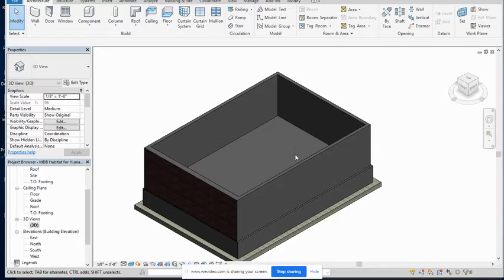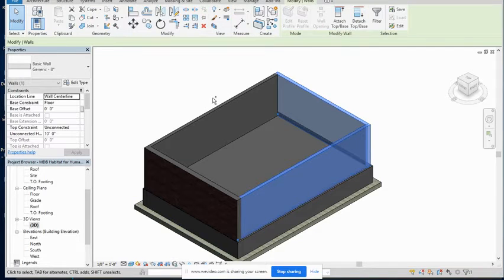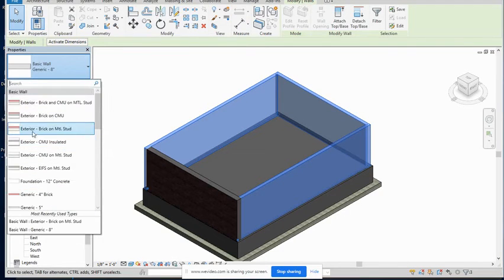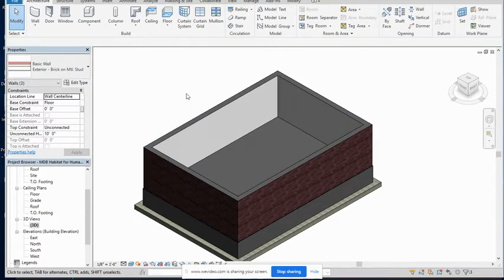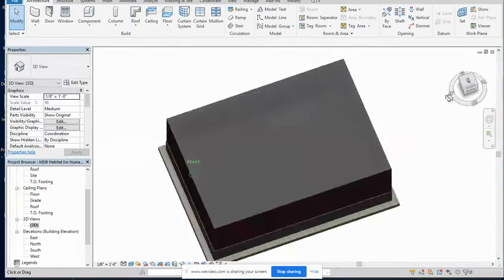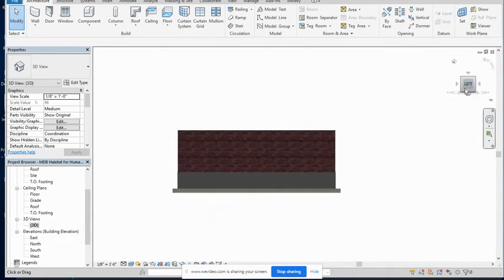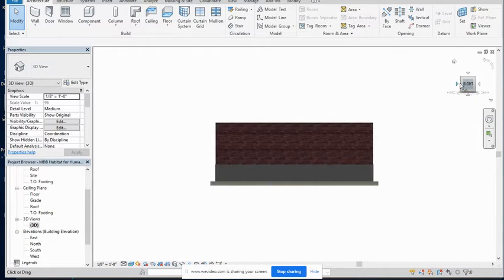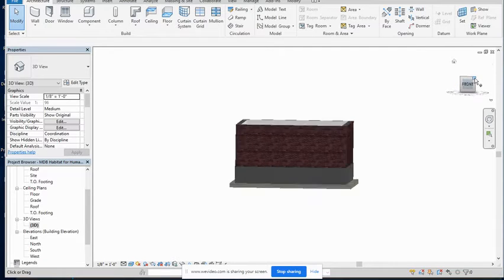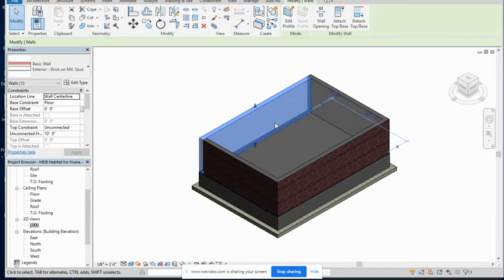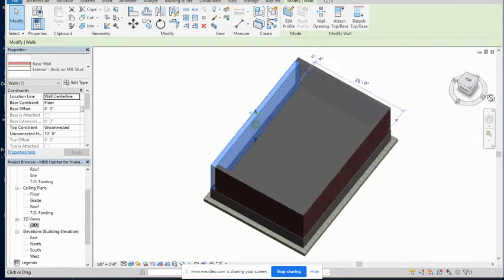So to change the other exterior walls, I'm going to hold down Control and click on the remaining walls so that they're all highlighted in blue, and change that same property by scrolling up to exterior brick on metal stud. You might want to twist your view cube around to make sure that all of your walls are brick on the outside. If your walls are not brick on the outside but accidentally on the inside, you can change that by clicking the double arrows, or just ask me to come help you in class, and I can help you figure that out.